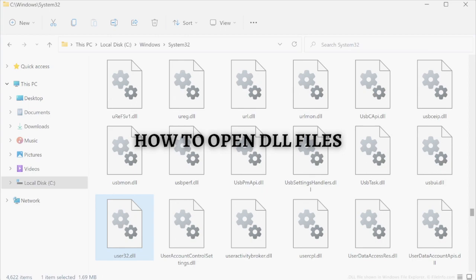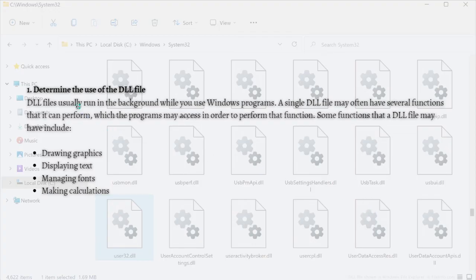So to open your DLL files, first you just need to determine the use of the DLL file. DLL files usually run in the background while you use Windows programs. A single DLL file may often have several functions that it can perform, which the programs may access in order to perform that function. Some functions that a DLL file may have include drawing graphics, displaying text, managing fonts, and making calculations.